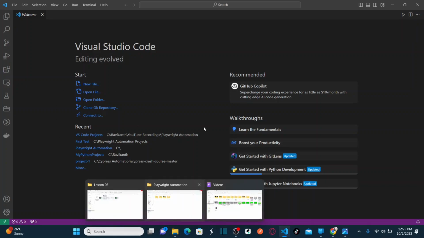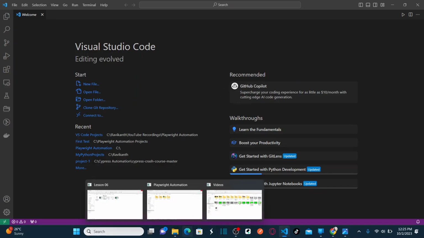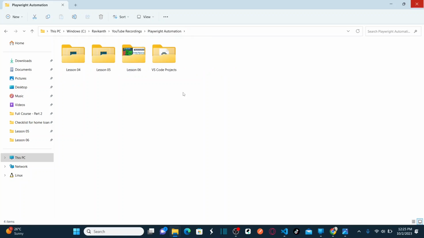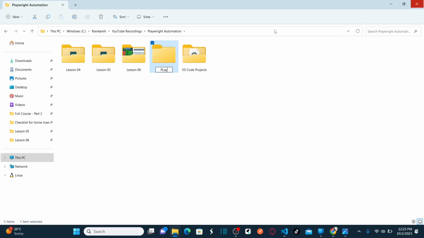And now let us first create, what is our first step? Create a folder and open in VS Code. So let me first create a folder. Okay, so what I'll do here, I'm going to create one folder called playwright automation command. So basically we are using command prompt, right?